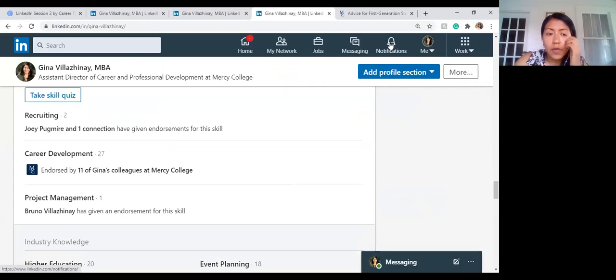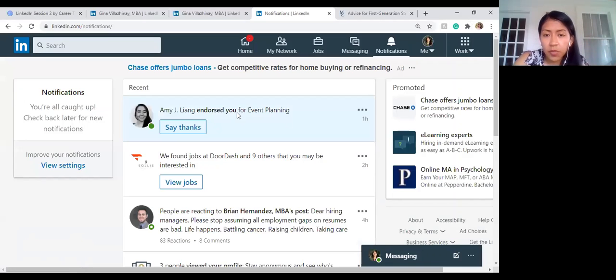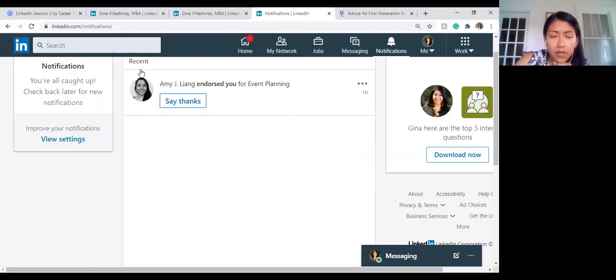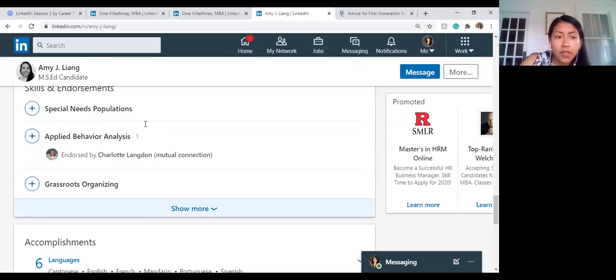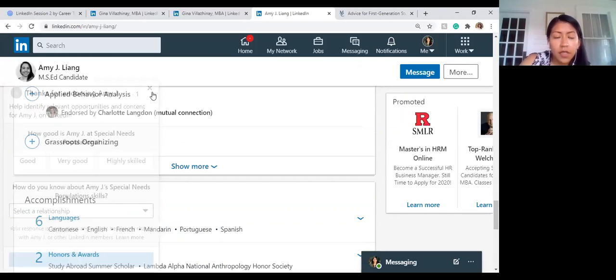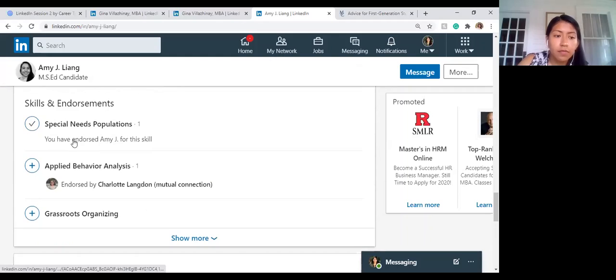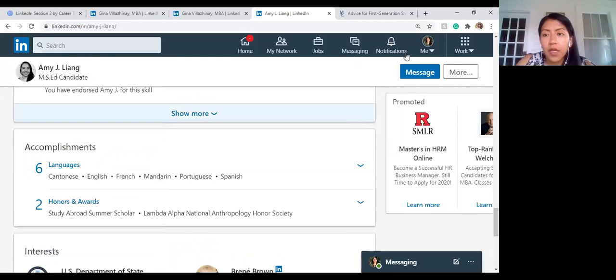And so I know someone, for example, endorsed me. Someone endorsed me in event planning. So I would say thanks, but I can also go to their profile and endorse them. I would endorse her on that. Or I know she's a college friend, so I would do grassroots organizing because I know she did a lot of that as well.